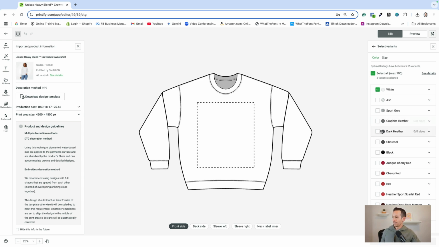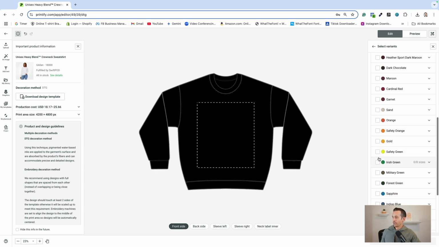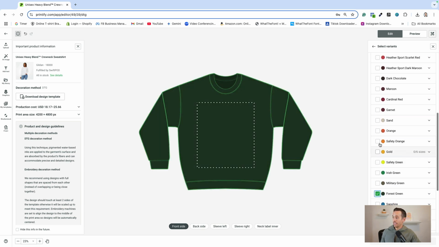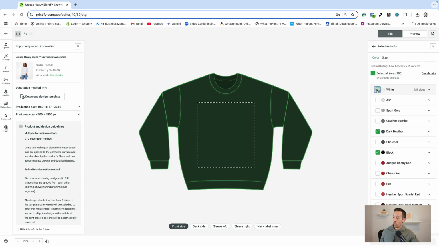So I'm gonna select the dark heather, I'm gonna select the black, and I'm gonna select the forest green. I really do like this sand color. However, I think that it would clash with this particular design, so I'm not gonna use it for this one.